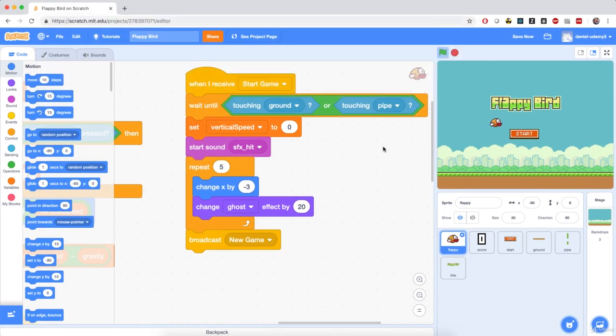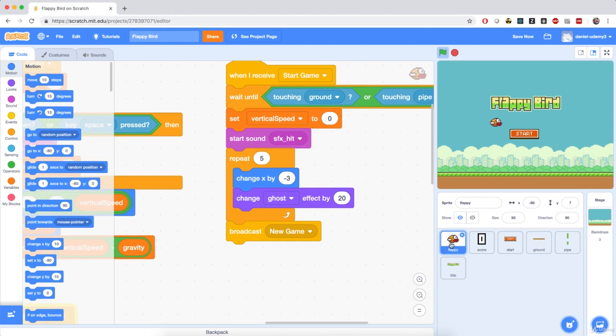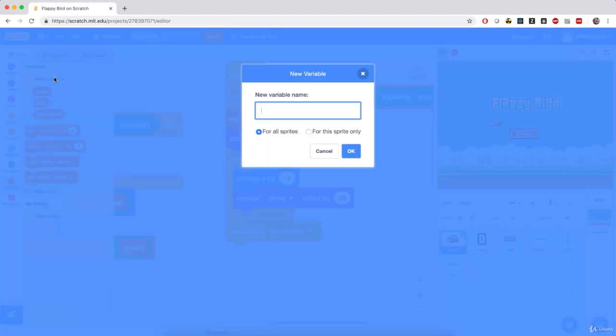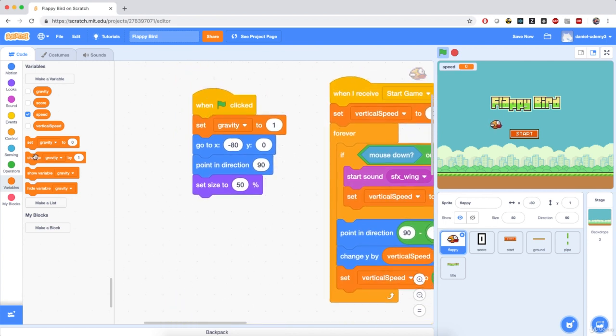Now, the second thing that I would like to change is to make this game slightly parameterizable and to allow you to make the game potentially more difficult for whoever's playing. So, for example, notice that Flappy and the ground and the pipe all move to the left by this -3 amount, which is the same for all the sprites. Let's parameterize that by creating a variable. So let's create a variable for all the sprites, and I'm going to name it speed. All right, so that when the flag is clicked, we set this speed to 3.